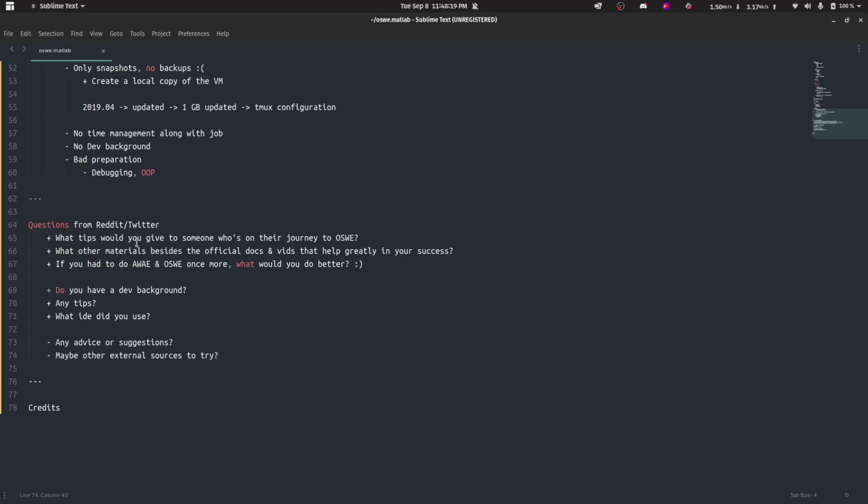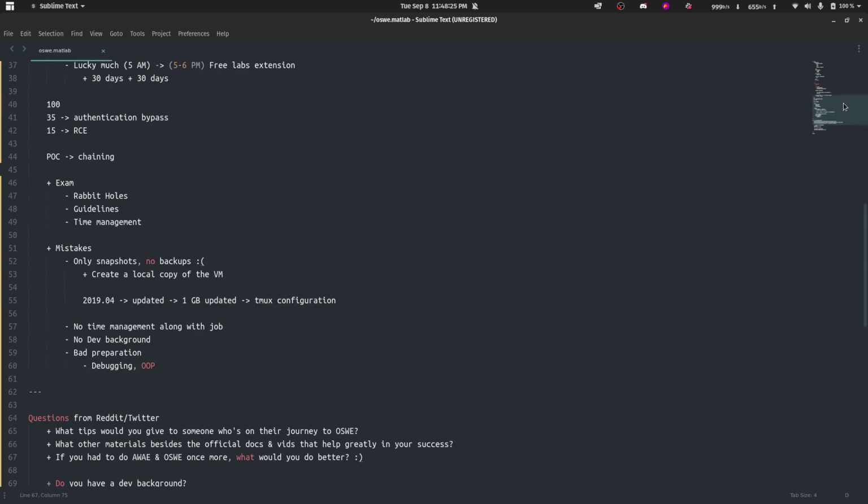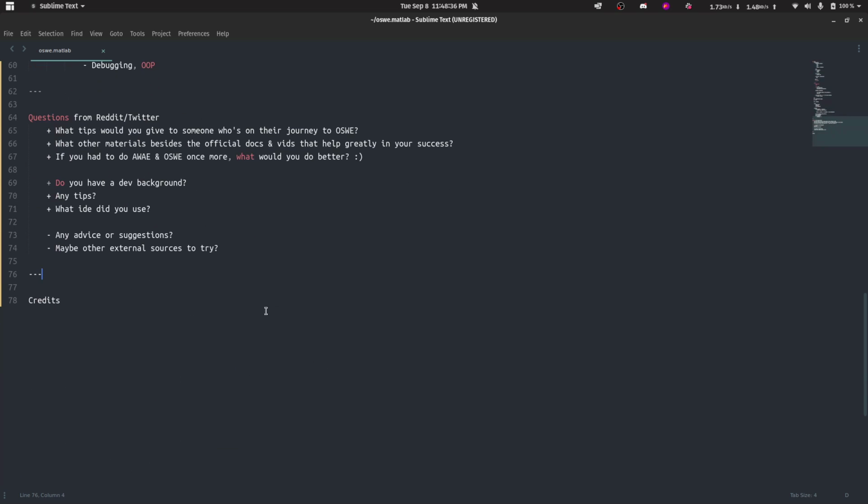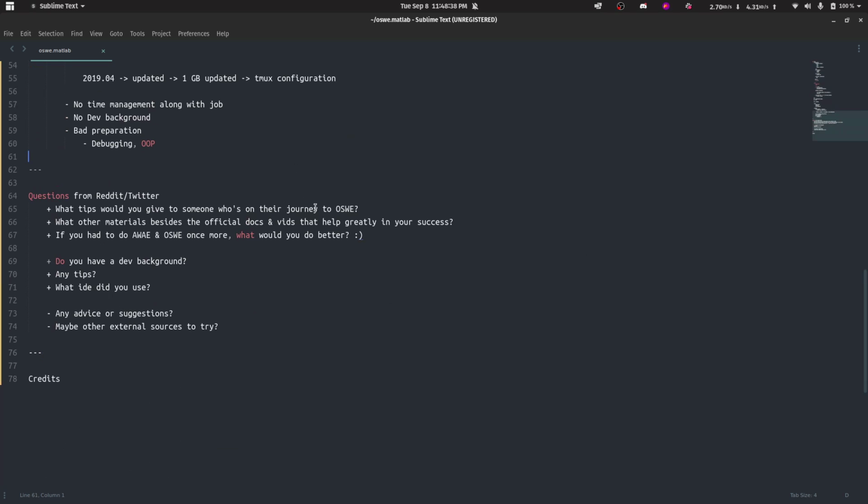So yeah. Moving forward, if you had to do AWAE and OSWE once more, what would you do better? Yeah, that would be learning these programming languages and then doing OffSec's code for C# and Node.js, which my friends recommended, but I didn't do because of lack of time and really not a good schedule of mine. So that's it. So these were the questions from the first guy.